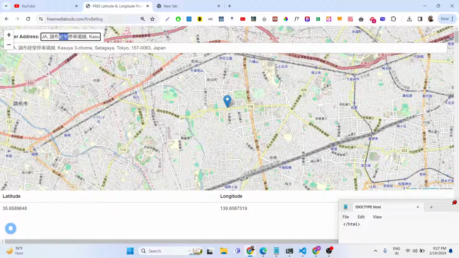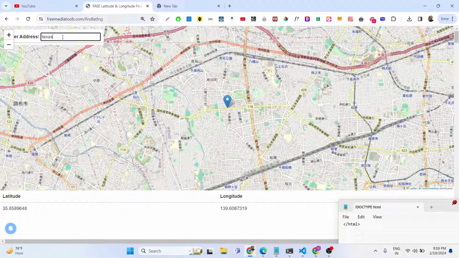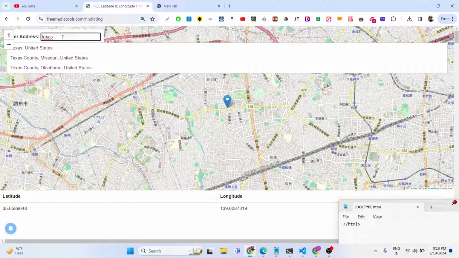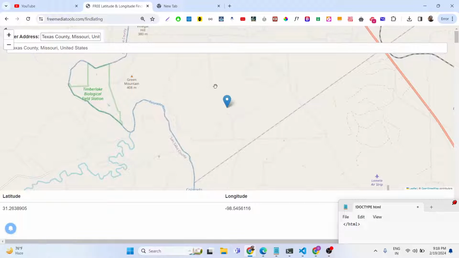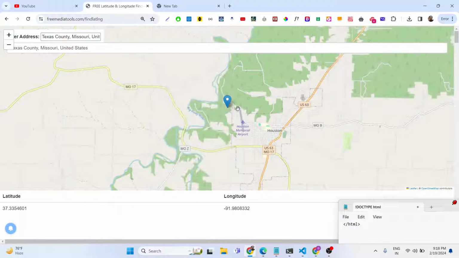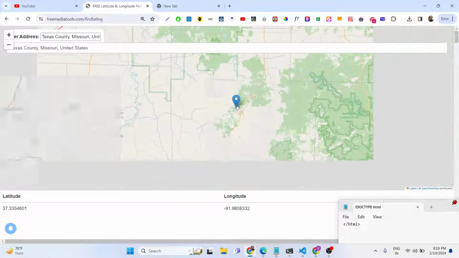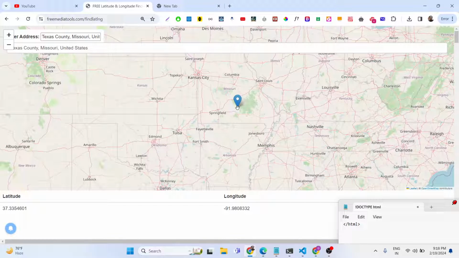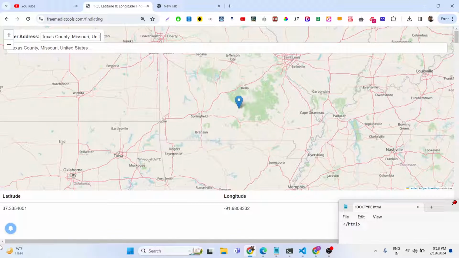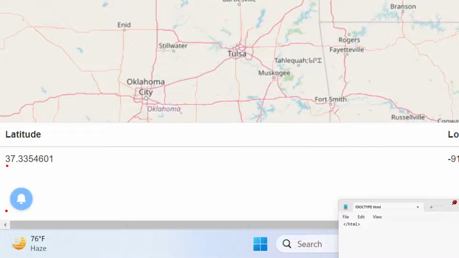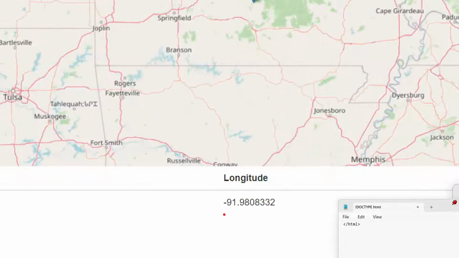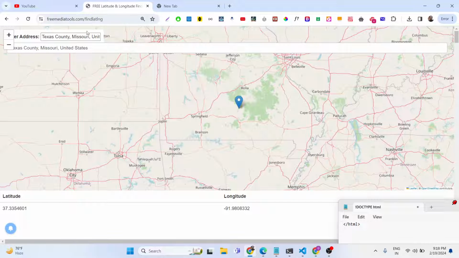So let's suppose I take another example. Texas, I take Texas. You will see it's a state in the US, and you will see auto suggestions coming. And now you will see it will pinpoint the location. You can also scroll with your mouse. It will pinpoint the location, and it will give you the latitude and longitude. And that's exactly what we want.